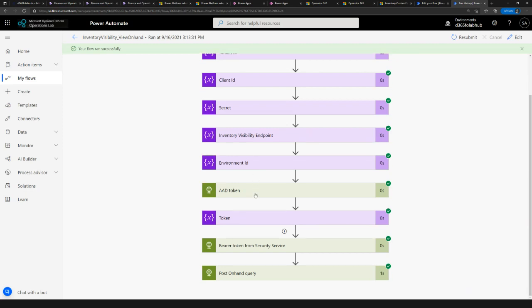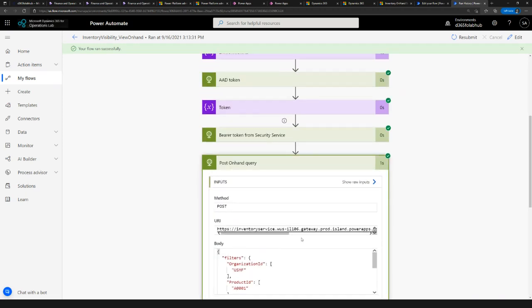You will get the Azure Active Directory token. Using that token, you can generate a bearer token for the security service. And this is the last step, which is actually making an API call. So it's making an API call to our inventory visibility service where it has been deployed.